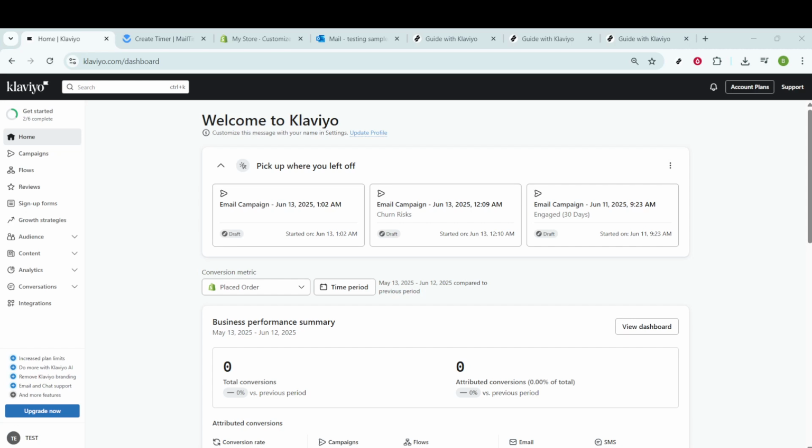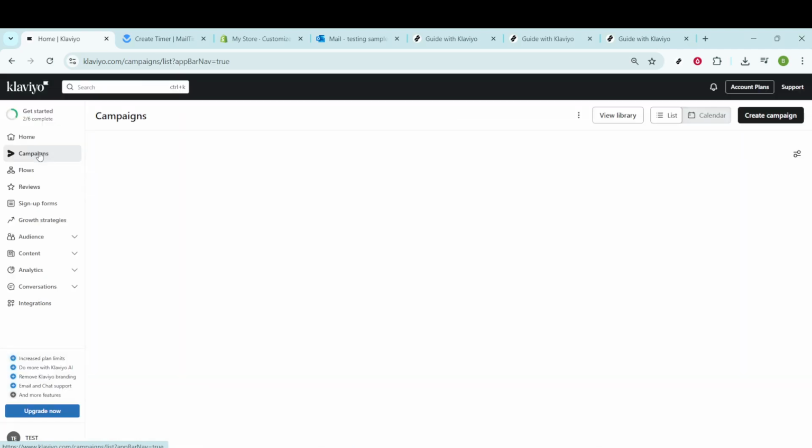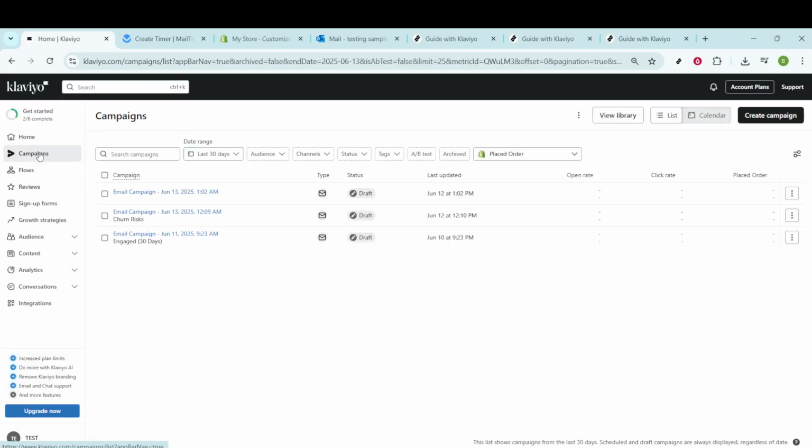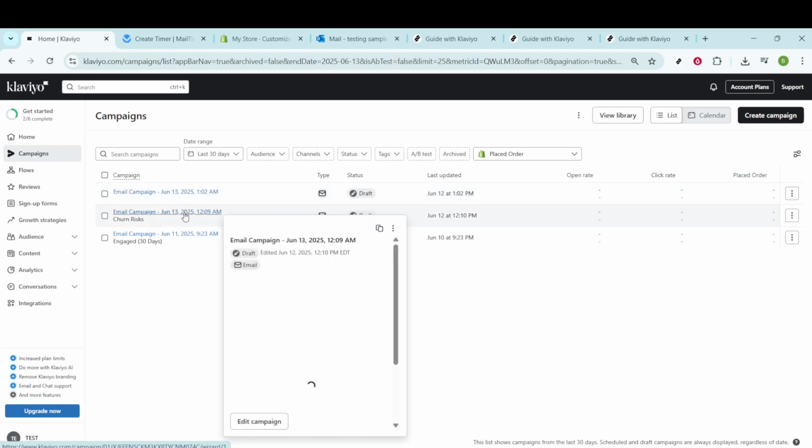To begin, you'll want to log into your Klaviyo account. Once you're in, look towards the left-hand corner of your dashboard. There, you'll find the Campaigns section, which is your first stop. Clicking on this will take you to a page displaying all of your current and past campaigns. Now, identify the specific campaign into which you'd like to incorporate the unsubscribe link.